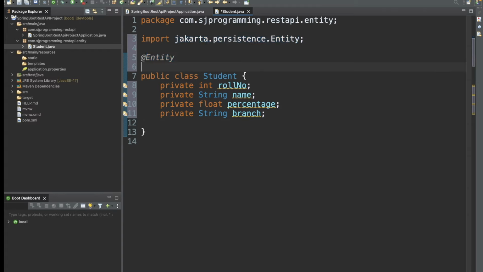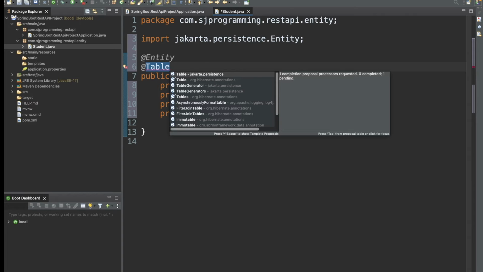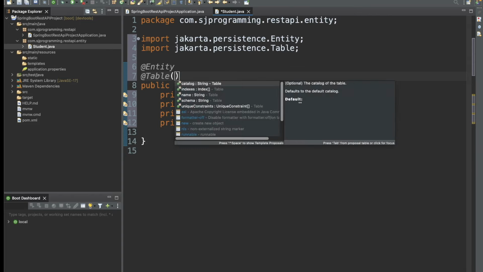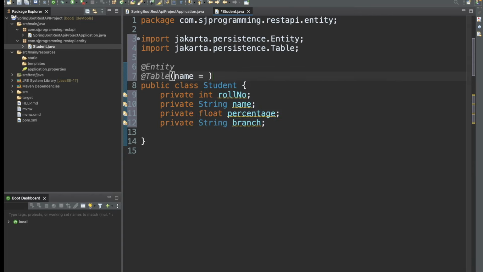Now one more annotation is there, which is @Table. Here what I am saying is that this is my entity class, and whenever I run this application, I want Spring to automatically create the table for me. So let's give the table name here. Maybe the table name we can give as student.